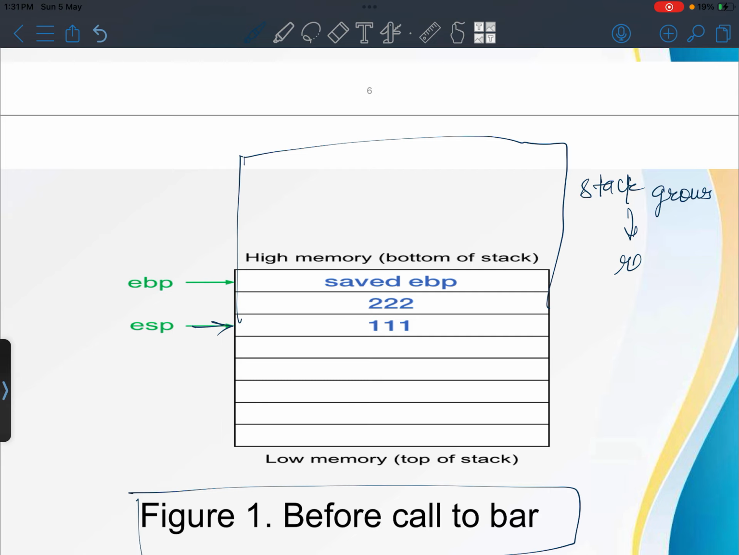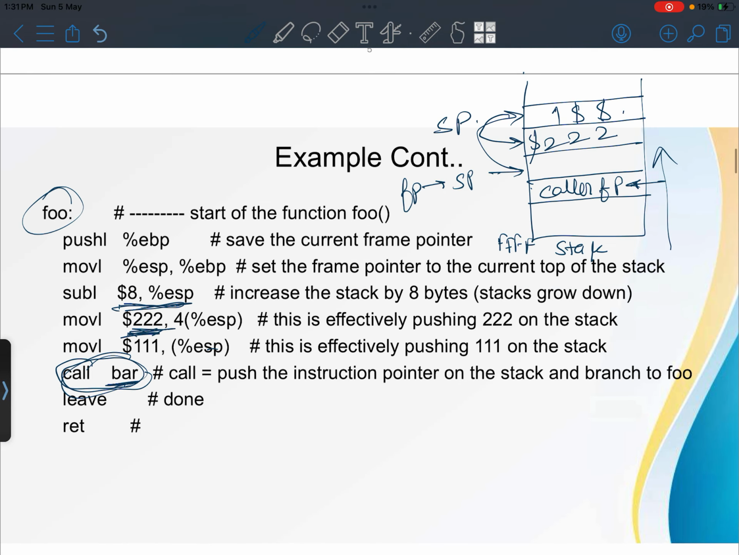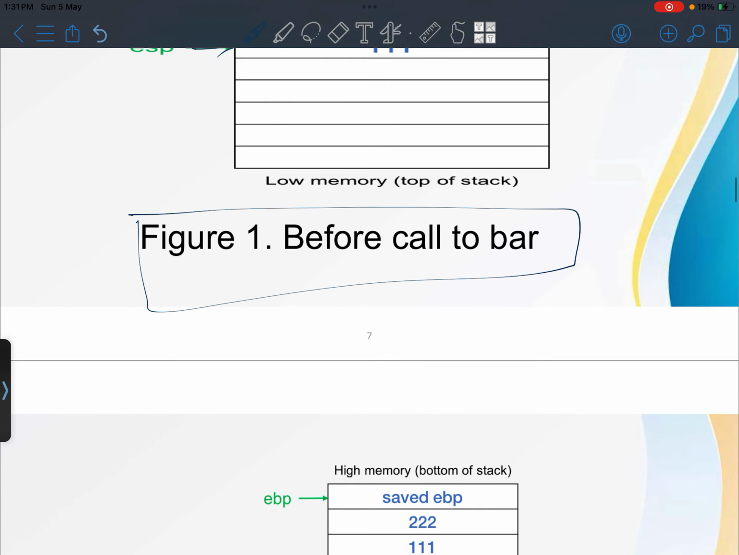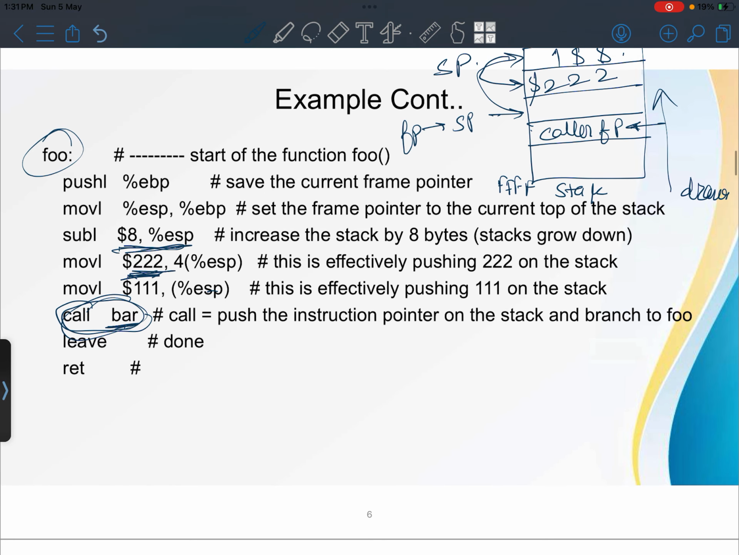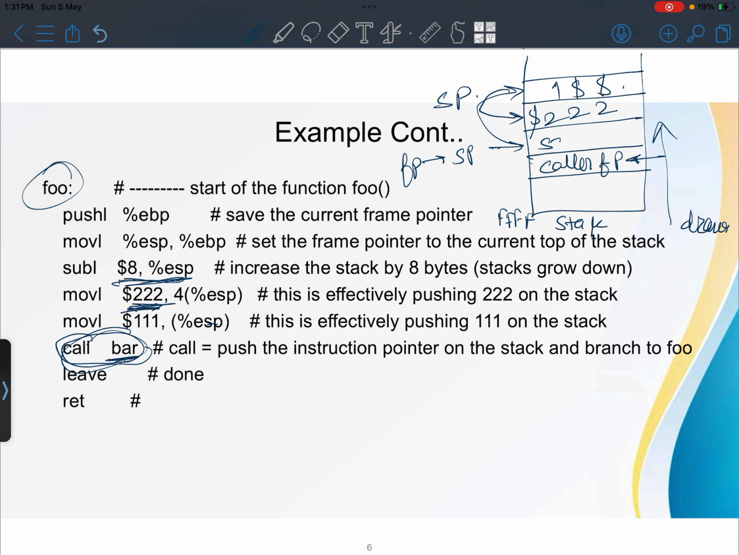This is real, this is only for drawing purposes. Before the call, there is saved EBP 222111, as I've drawn over here. Saved EBP, saved frame pointer. No, it was not shown over here. I guess I just missed this part. It should have been pointing over here.